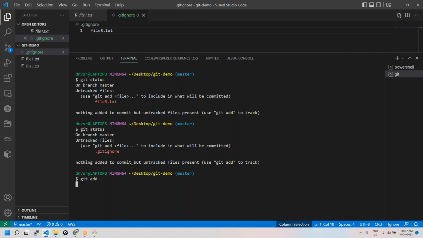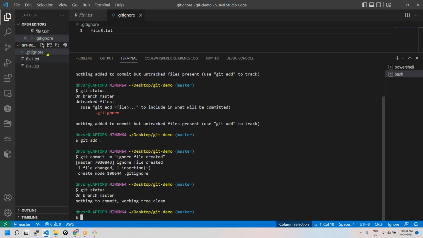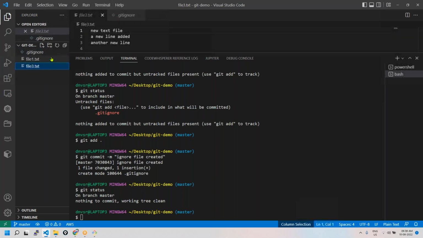Git add and git commit -m. Let's say "ignore file created". Okay, now check the status. It's clean. Here also you can see there is no U symbol. Everything is good. File3 is still there in the directory, but it's no more being tracked.